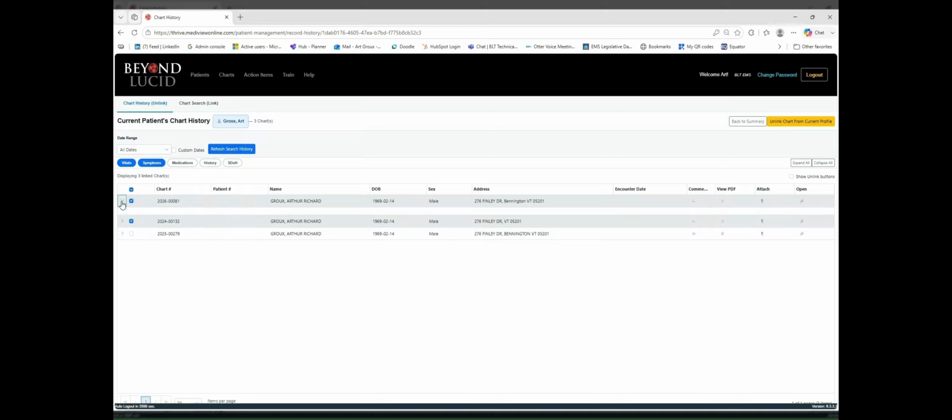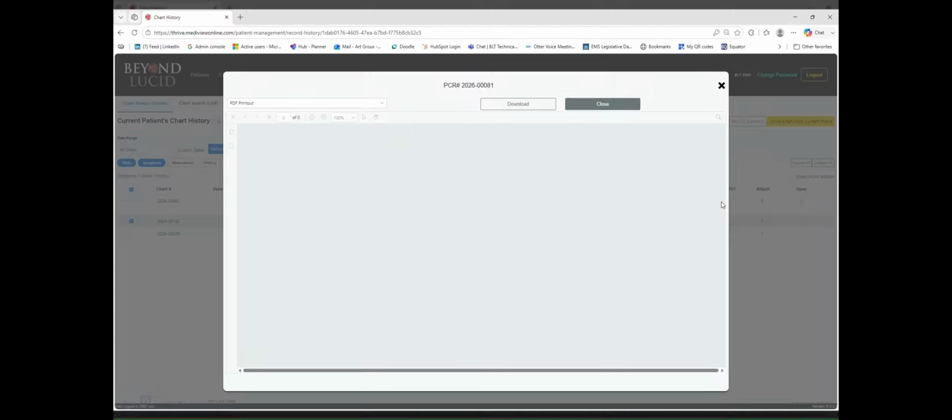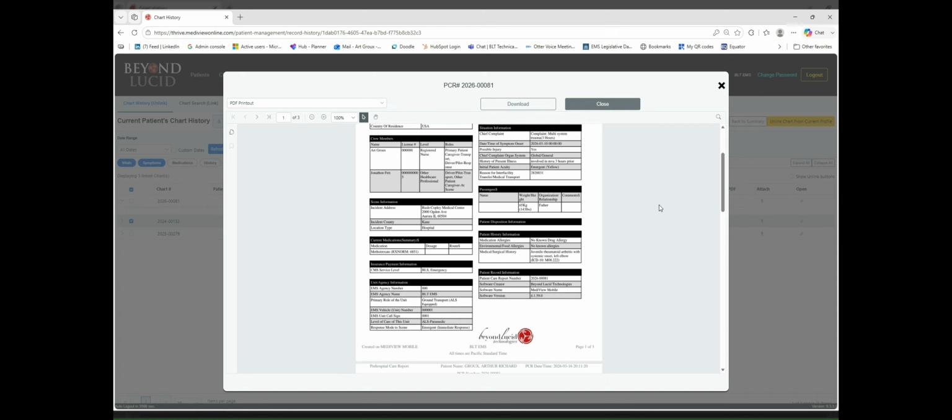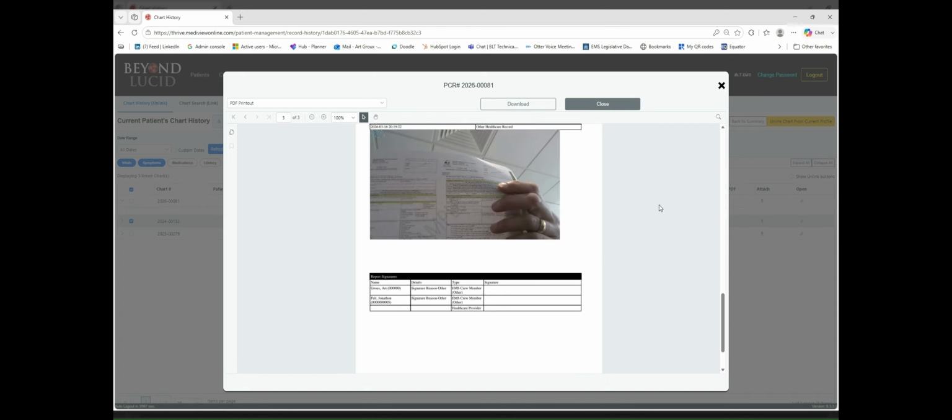If I click on my little drop down here, I can open the chart if I wanted to, and I can attach documents to it. If I wanted to view the PDF of the record, I can do that right here. It's going to go back and pull up the record. I can look and see what was recorded for this encounter and get the information out of there. In this case, there was some documentation attached with a photo, so you could see those photos as well attached to it.